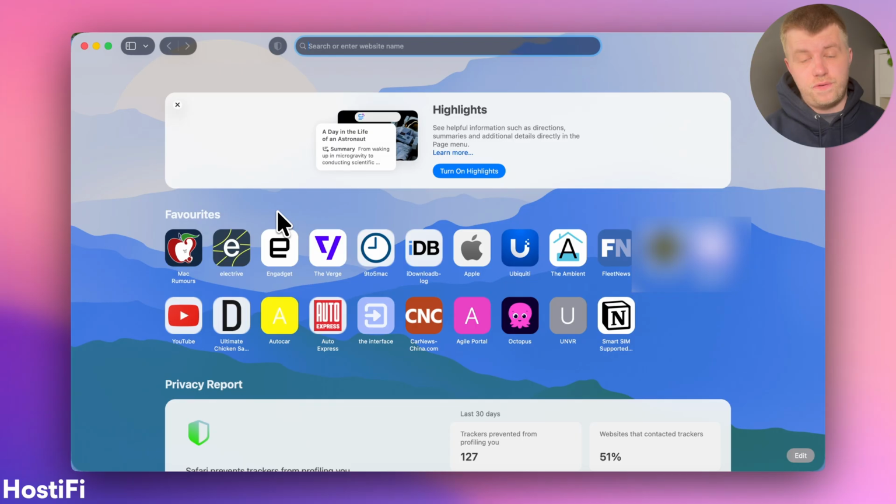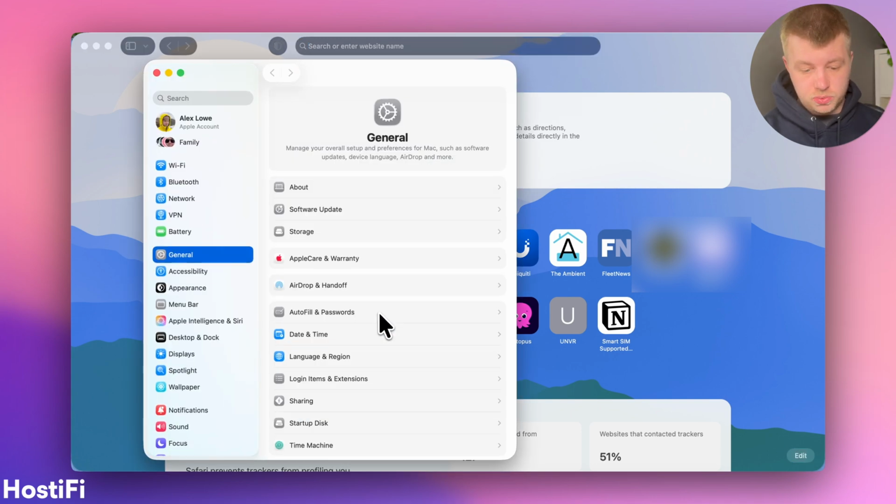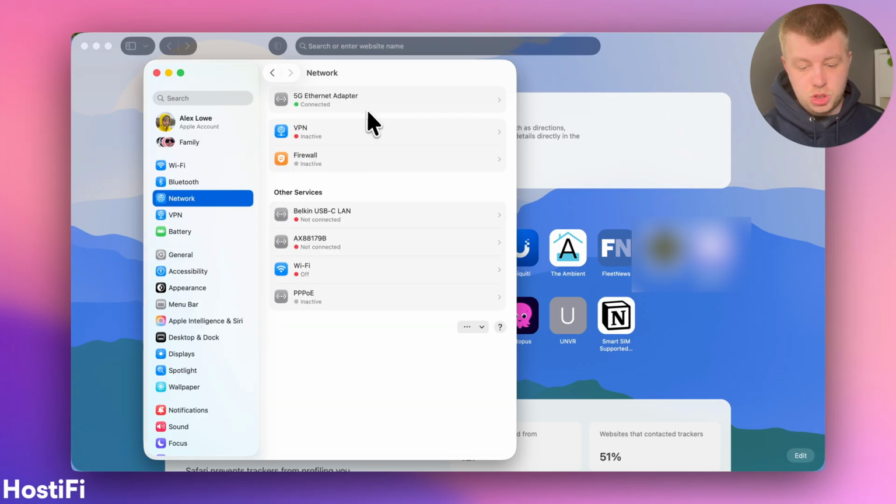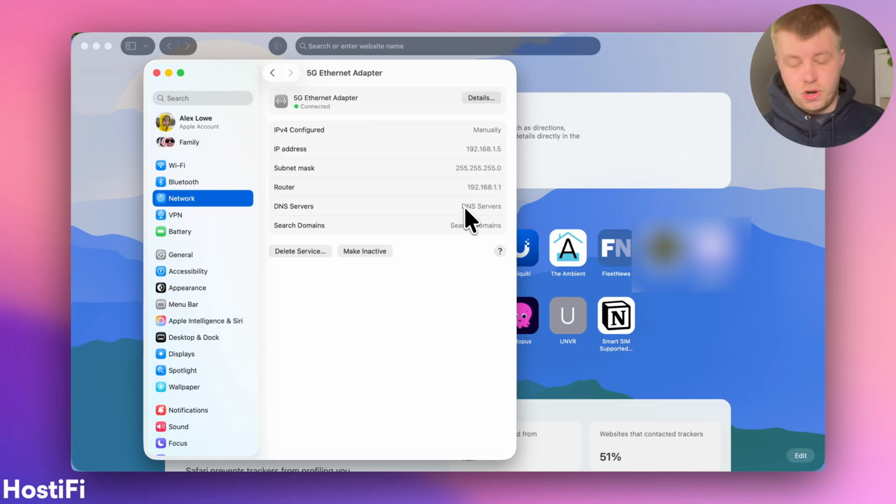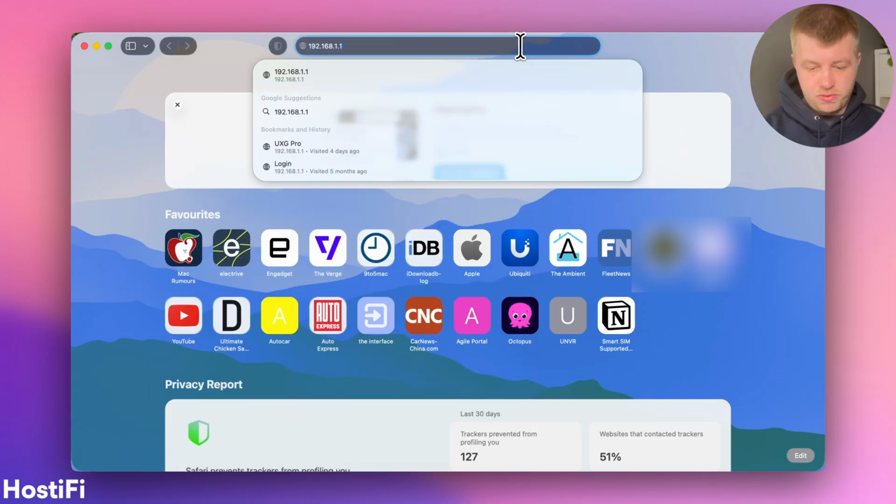So what you want to do first is to check that your laptop has picked up a valid IP address from the UXG Pro's DHCP server. To do that, you go to Settings, and this will be very similar on Windows as well. Go to Network, and then to your Ethernet adapter here, and you can see I've got a valid IP address, 192.168.1.5, and then the gateway IP address of the UXG Pro is by default 192.168.1.1.